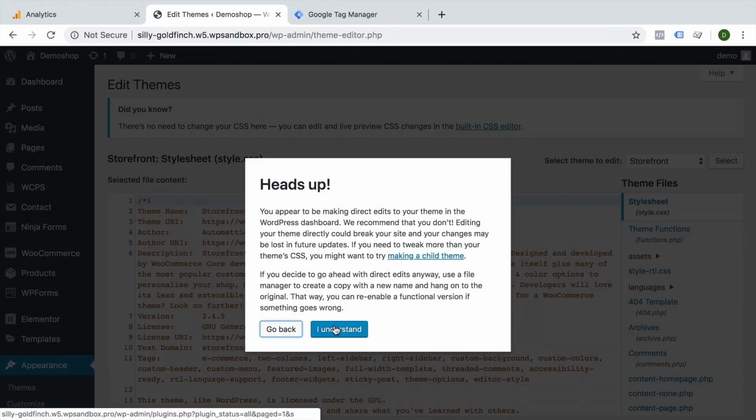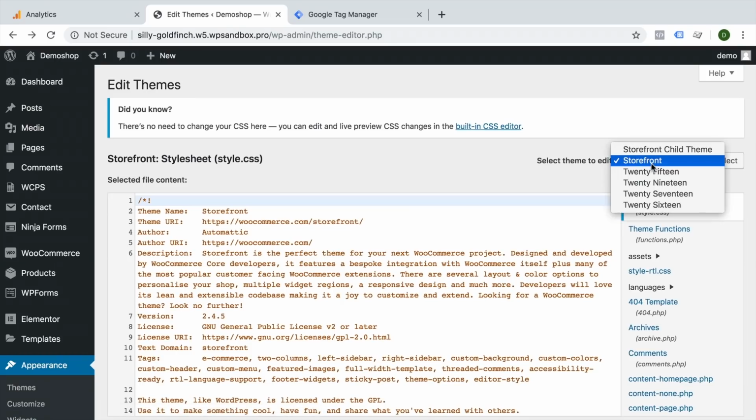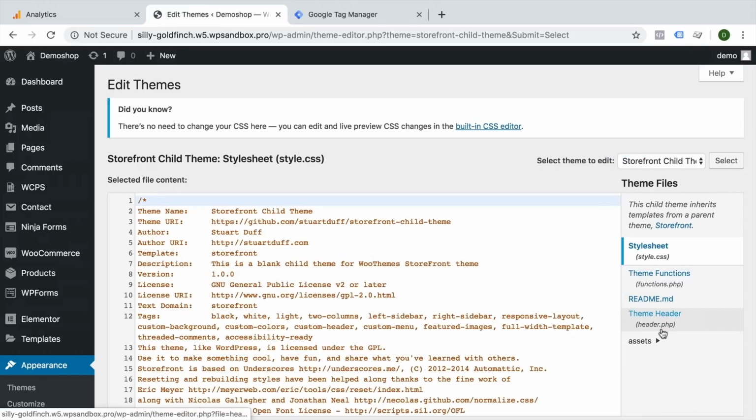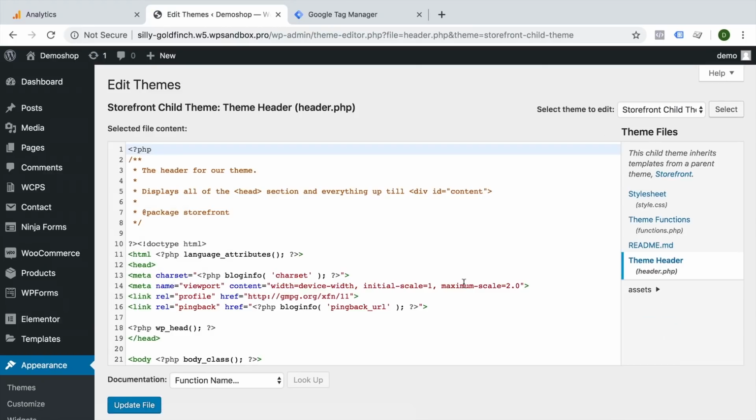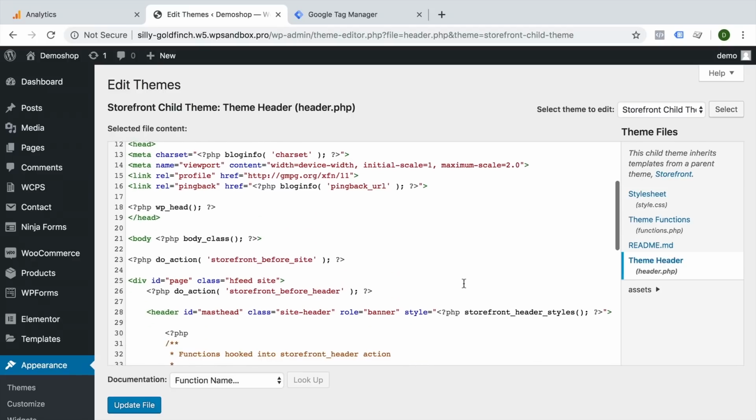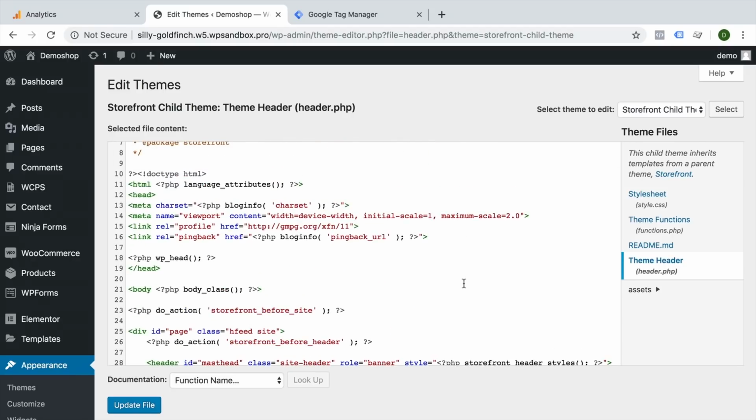Now, as it says here, it's recommended that you have a child theme already set up that will let you install these codes into your child theme so they don't get overwritten next time your theme updates. So definitely have a child theme set up first, then we can go ahead and proceed here. Click on I understand, select your child theme, and then find the header PHP. Now this needs to be set up in your child theme in order to edit this. So we're going to click on it, and now we have access to the theme that governs our website, and especially the header of that theme.